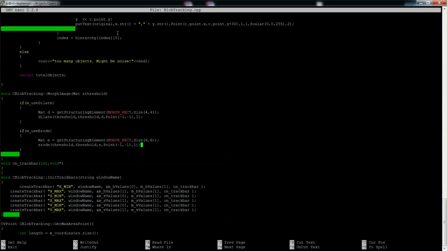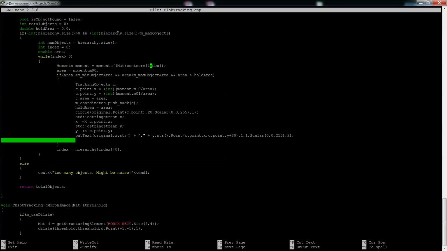Another one that is different from the Visual Studio version is that we need to use the std ostringstream, and we're using that to actually create a text to put in the original image wherever we're tracking. That's, in a way, the center point of the contour.